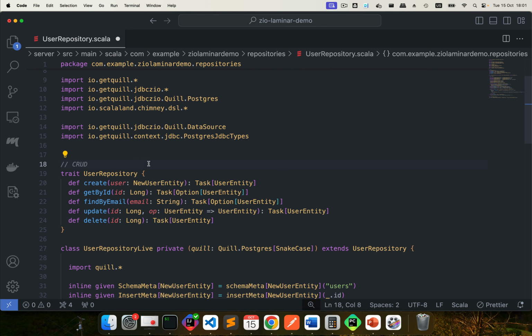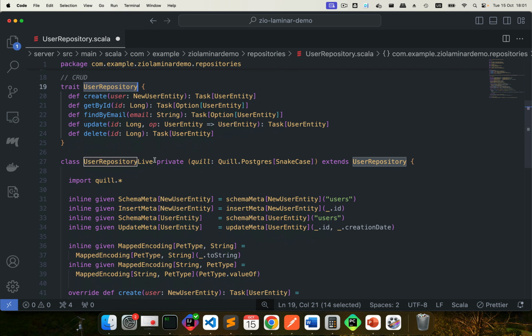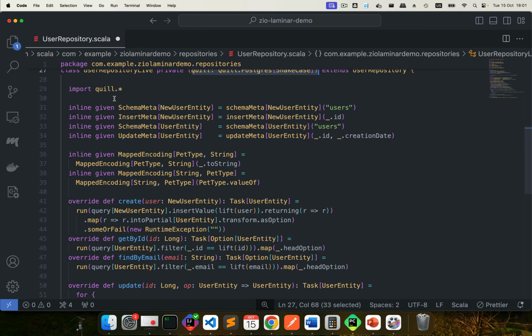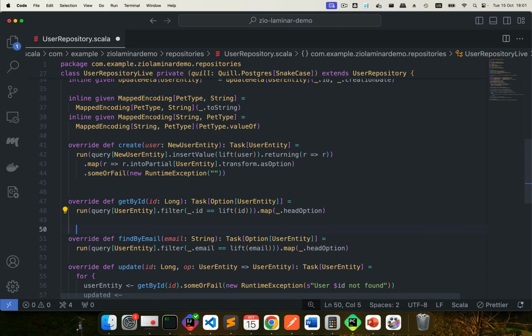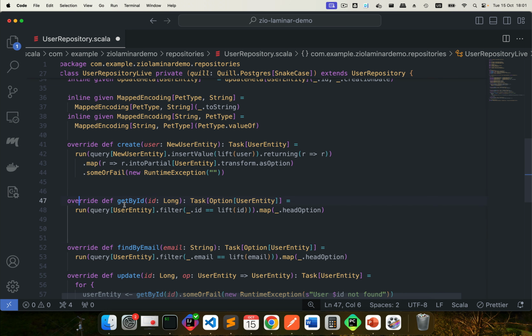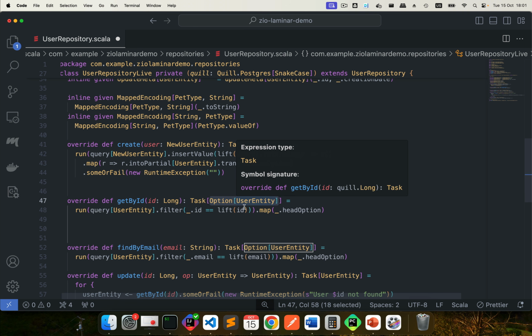So CRUD. And this user repository is usually implemented right below. So we have a class that we called user repository live, and we take a bunch of dependencies here in the constructor arguments. And we use Quill to implement all these functionalities. For example, let's look at get by ID. I'm going to isolate it with some spaces here. So the get by ID takes a parameter of type long, and this returns a ZIO task where the value, the useful value, is option user entity.